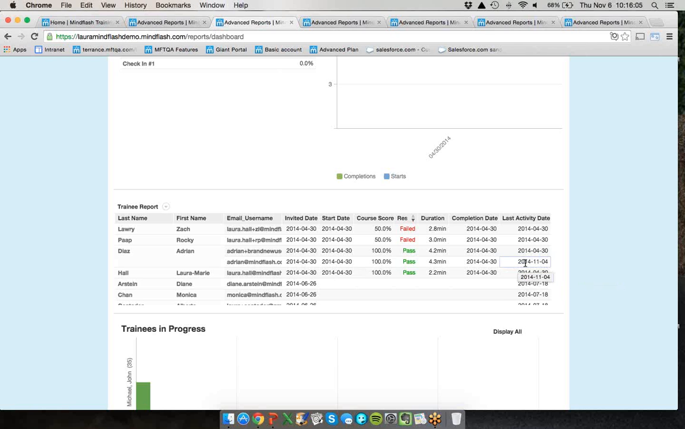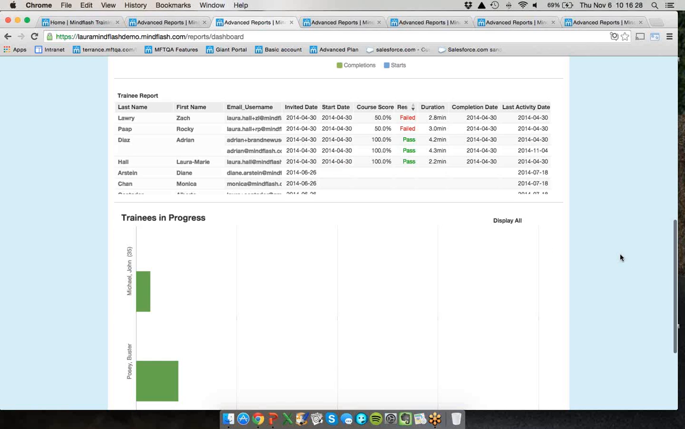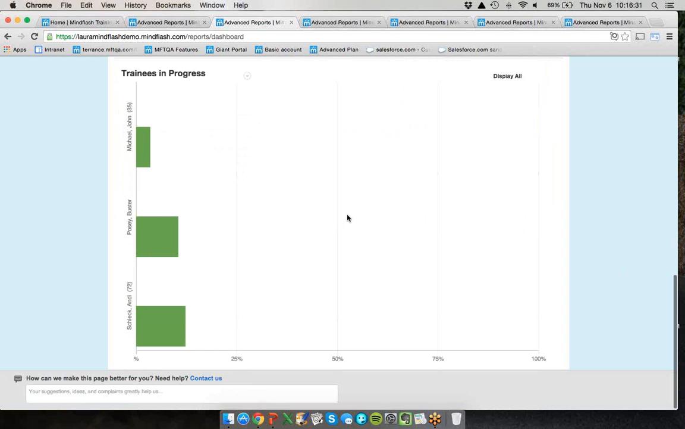So it might raise a little bit of an eyebrow and let you reach out to him and see why it took so long, and maybe they didn't get reminded. Whatever the reason is, it does provide that nice level of information to you. Also, as you can see, what the course scores are, whether they passed or failed, and how much time they spent in each of these courses. For those that are in progress, these are the trainees who have started the course but have not finished.